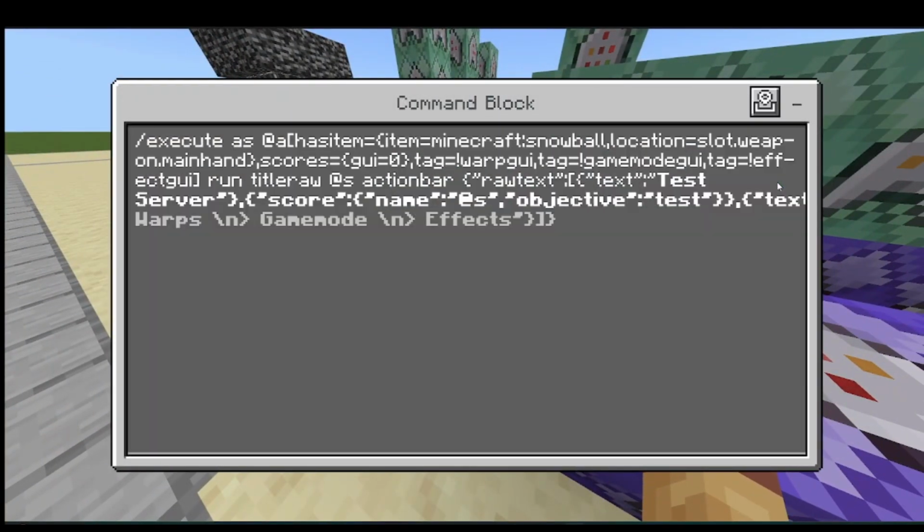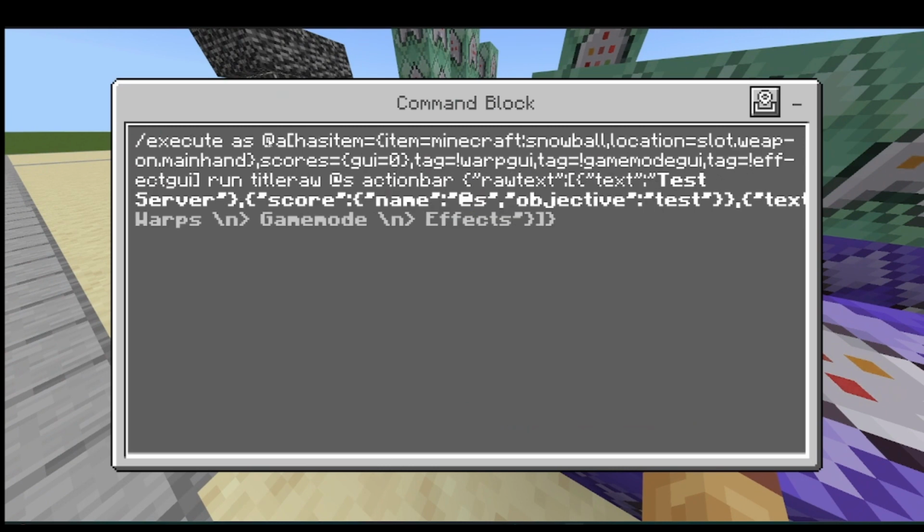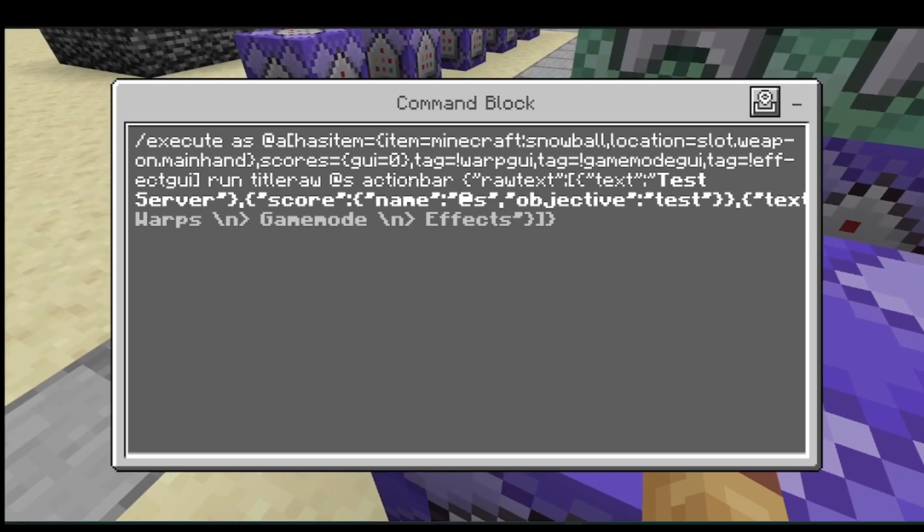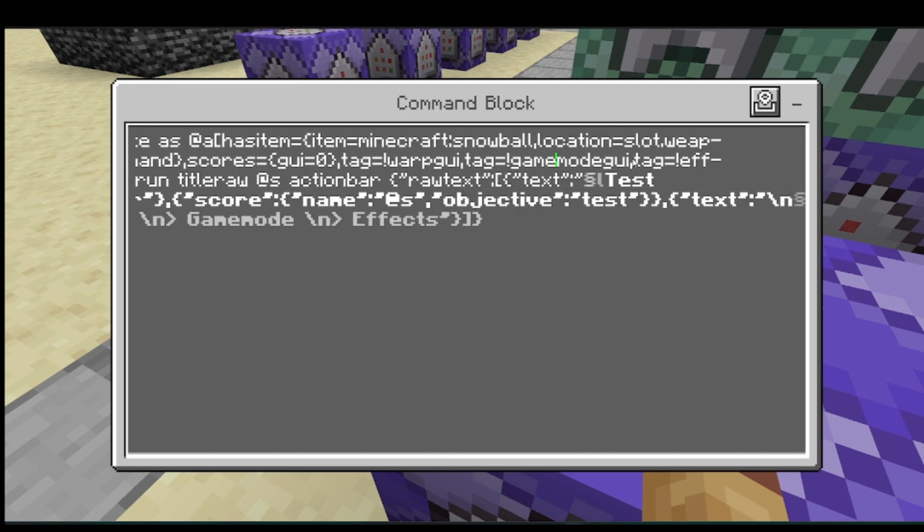Repeat, always active, execute as item equals item snowball, location select weapon main hand. So if they're not holding it, it doesn't display 24/7, only if they hold it. Then scores GUI equals 0, and then tag equals !warp GUI, tag equals !game mode GUI, tag equals !effect GUI. You can change these to whatever tags you're using, but you have to add more if you're adding more GUI sections.